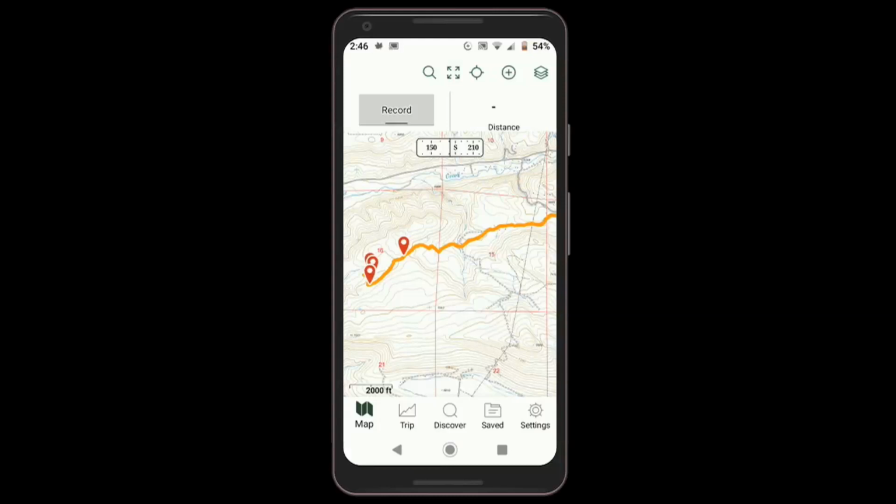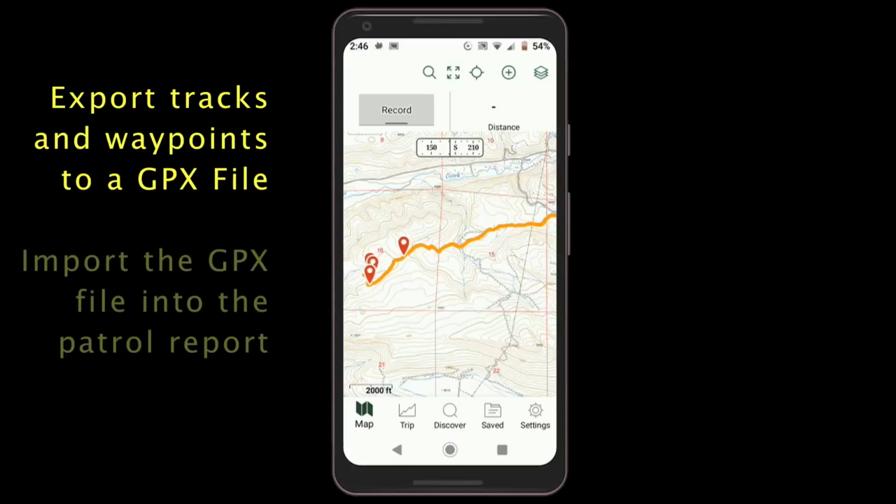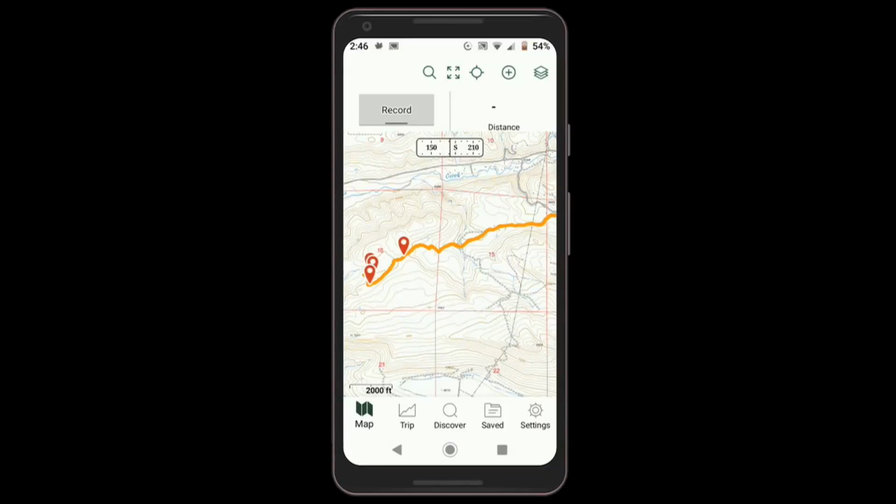Today I'm going to show you how to export your tracks and waypoints into what we refer to as a GPX file, and then I'll show you how to import this file into your Patroller's Report. Please note in this lesson I'll only be covering how to export a track to GPX file and then how to upload that file to your patrol report. I'm going to assume you already know how to create a track and waypoints in your chosen mapping software, so I won't cover it here.